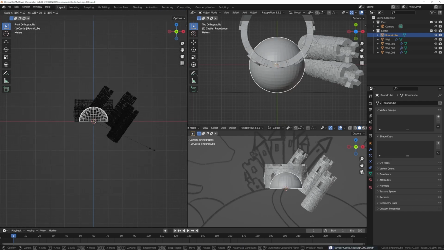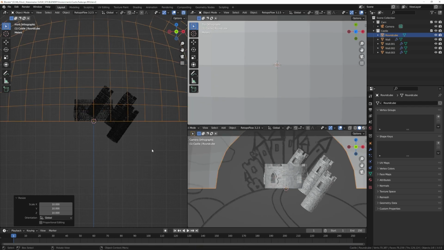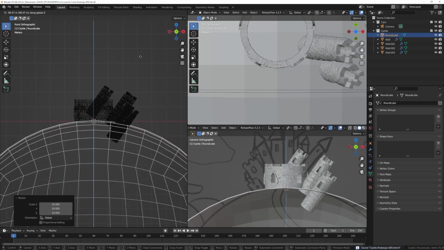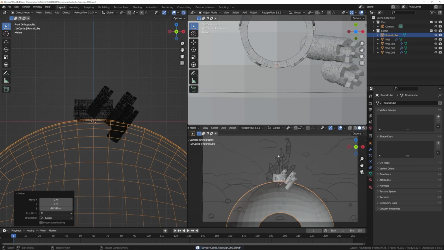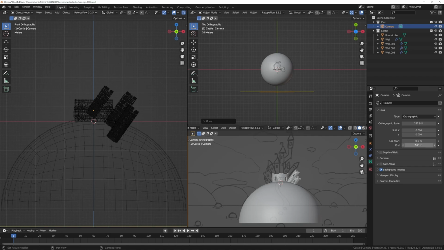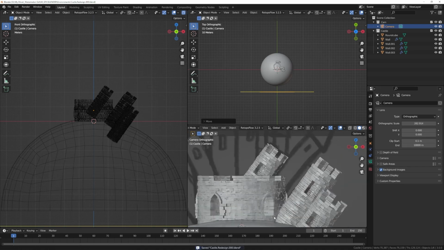So we'll just move this up quite a bit, and I'm going to make this quite large and just drop this down so that it fits under the castle. And you'll notice we're having some viewport issues. So you can actually go over here in the camera properties and change that end property there so that you're able to see the whole hill.